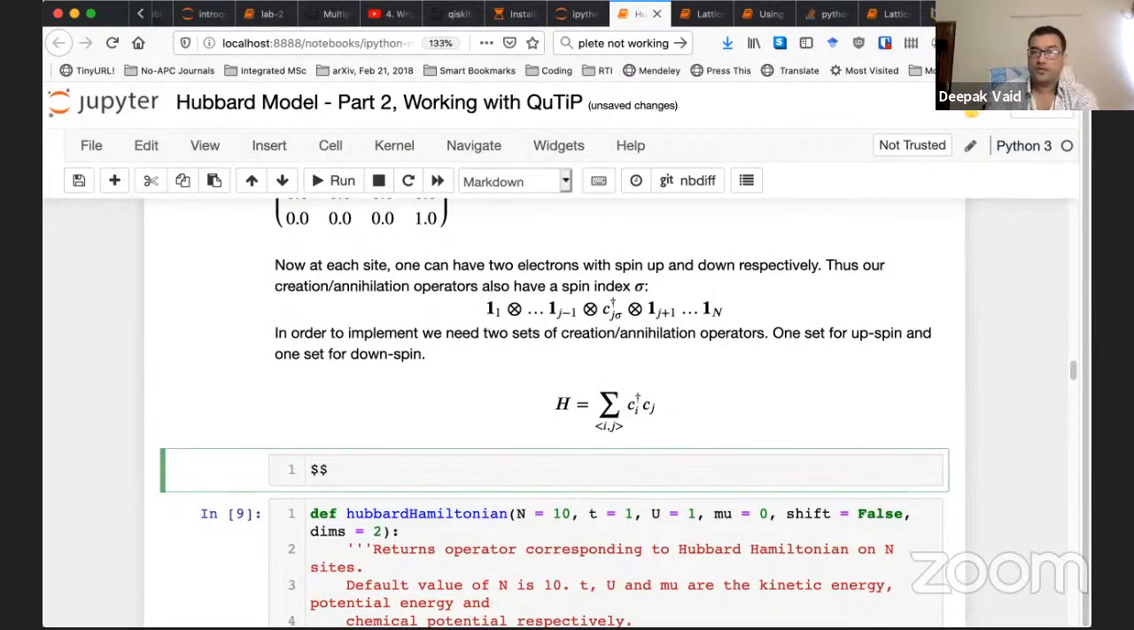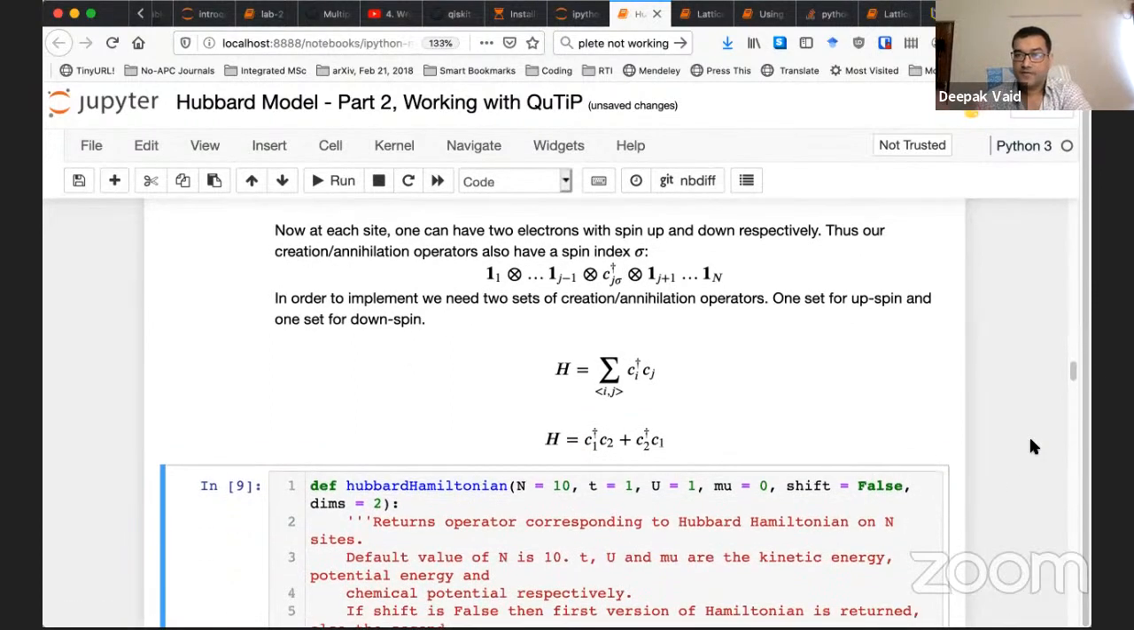So if my lattice consists of 2 points, there are just 2 points. What will my Hamiltonian look like? My Hamiltonian will look like this: c dagger 1 c2 plus c dagger 2 c1. I have two sites. My hopping term can take an electron from the first site to the second site or from the second site to the first site. That's the only possibility.